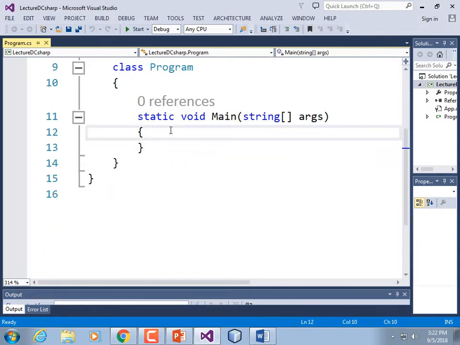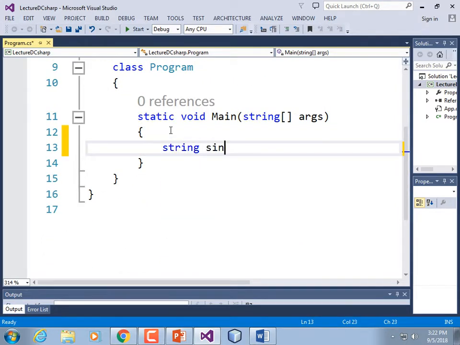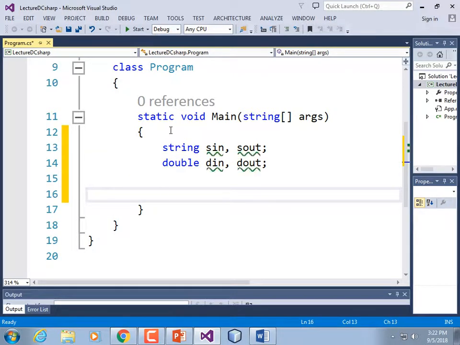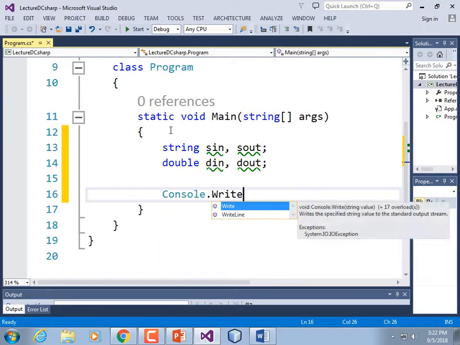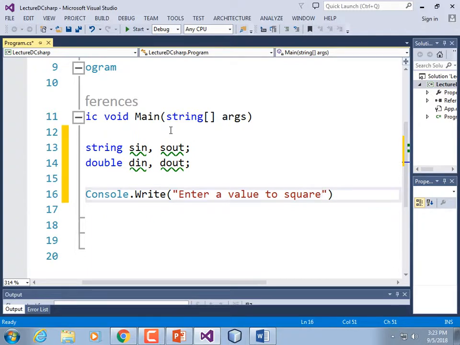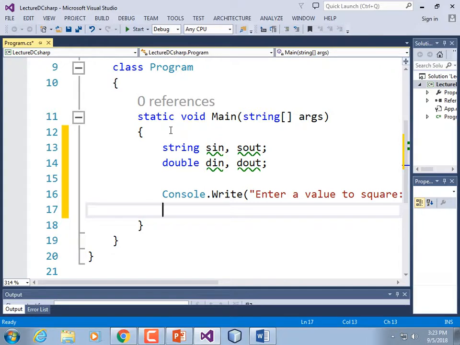So I'm going to need two strings, one an input string and one an output string. So string SIN, SOUT. I'm going to need two doubles, double DIN and DOUT. We need to ask the user to give us a value. So console.WriteLine, or just write, enter a value to square. And we're going to use console.ReadLine. It returns a string, and so we're going to do SIN is equal to console.ReadLine.